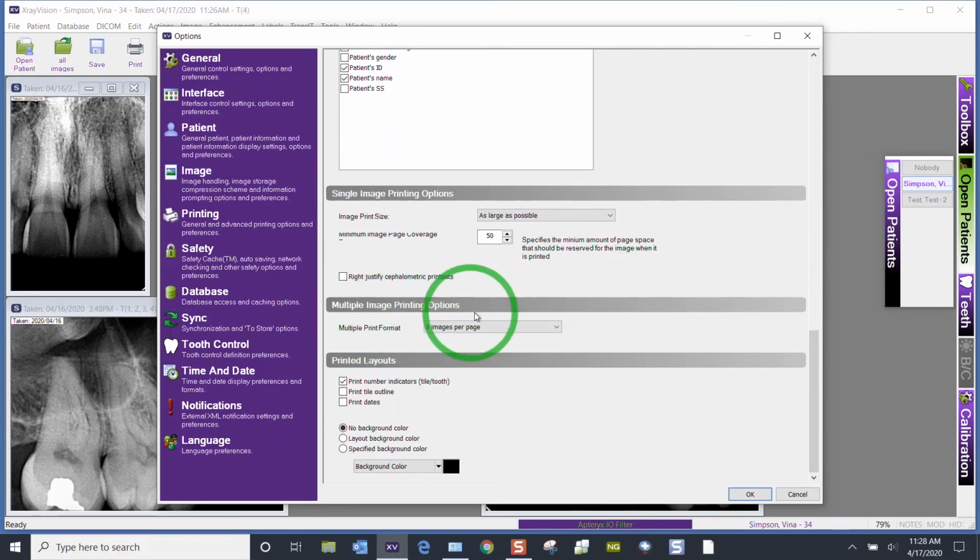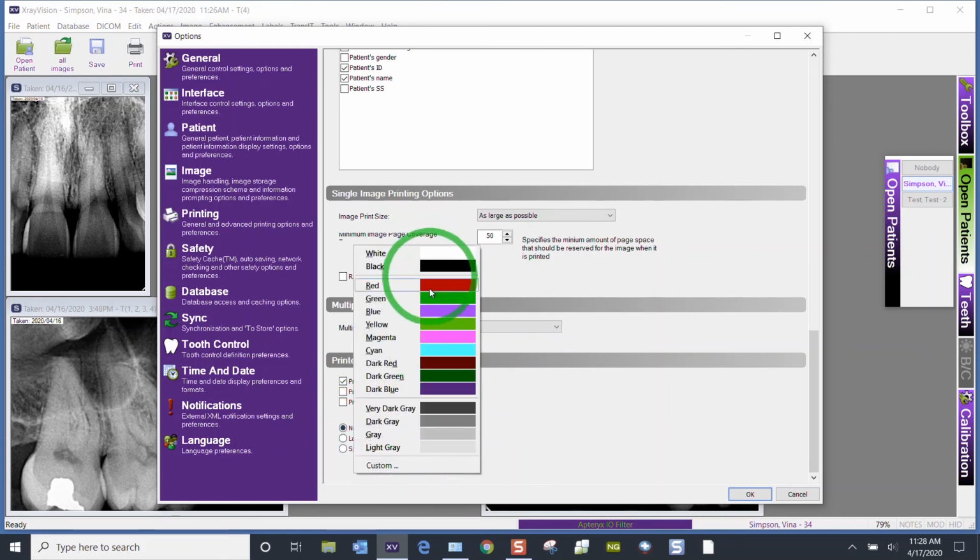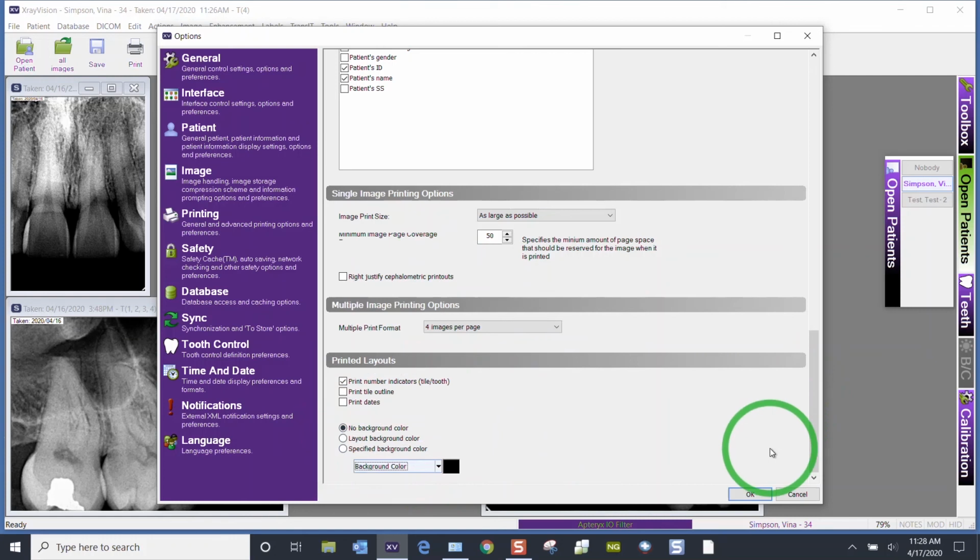And your multiple image printing options. You can do up to 4 images per page, 3 images a page, 2 images a page. Your print layouts. And no background color. So you can choose to have no color, and all of your colors here in your background color.